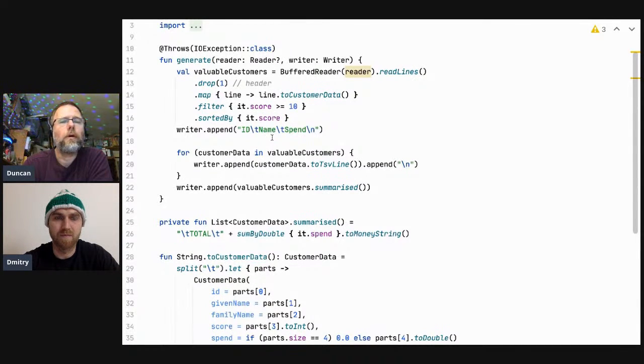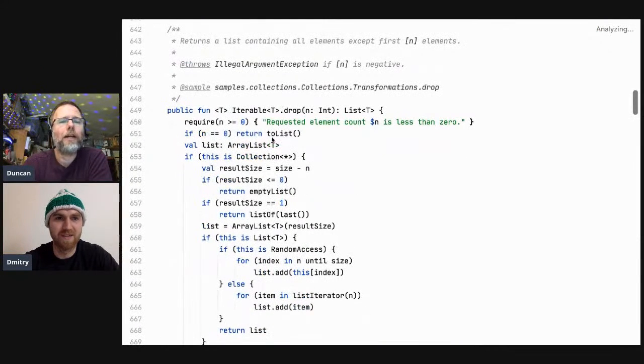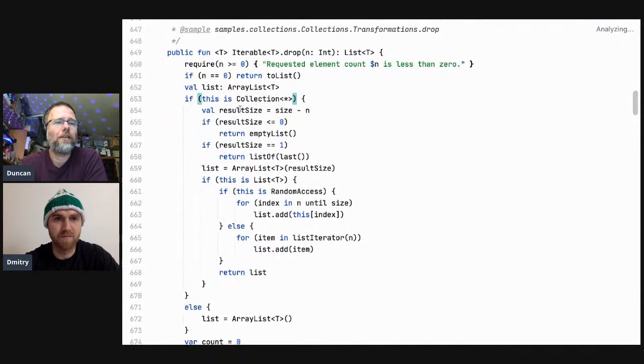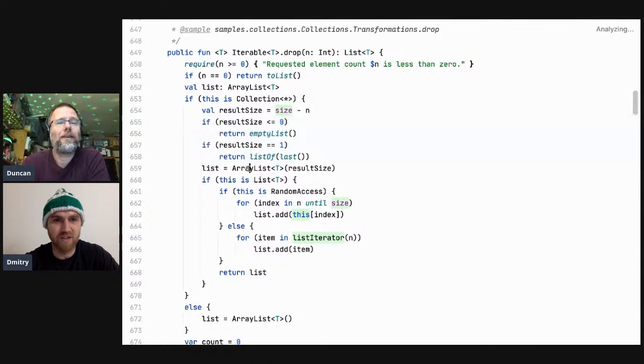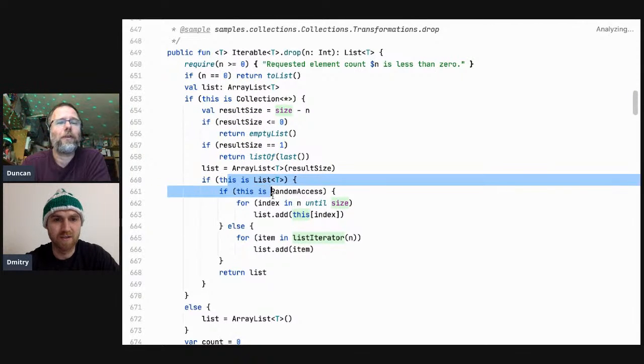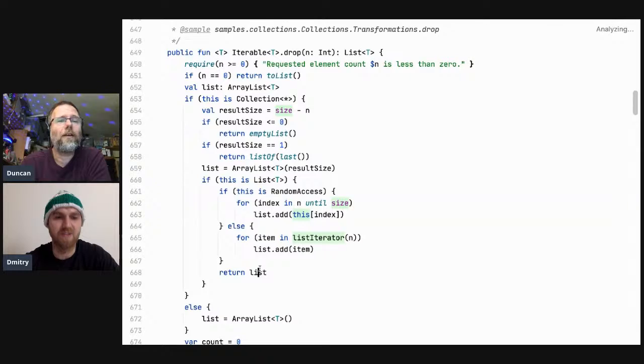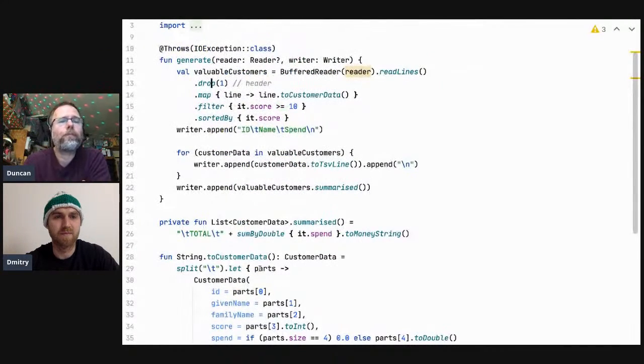horribleness is that drop, because when you look inside what drop does, it actually creates a whole new list. I kind of expected drop to create a view of a list that just didn't have the first element. But yeah, drop on iterable, I suppose, because it is an iterable. If size is greater than 1, it just creates a new array list with the expected size, essentially, and then copies everything into it. Yeah, right. And then returns. So it is a bit horrendous, but we're going to downplay that for now.